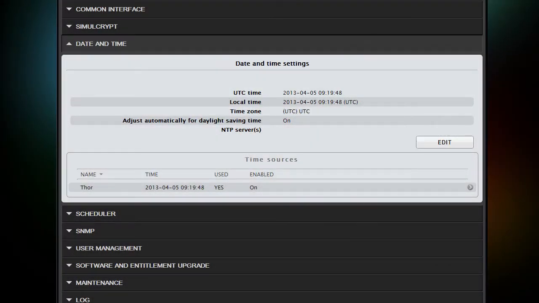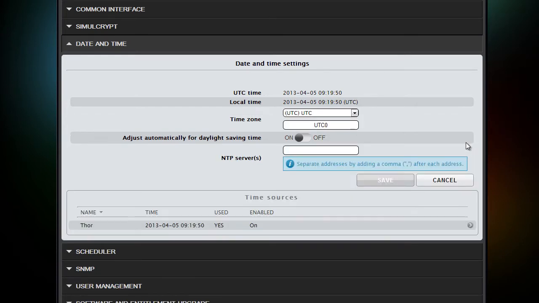The Date and Time menu allows you to manage time settings for your module. Date and time can be detected from one of the inputs or received from an NTP server. The date and time settings will have an impact on the date and time information in the outputs from the module and is important for correct functionality of, for example, a PVR.